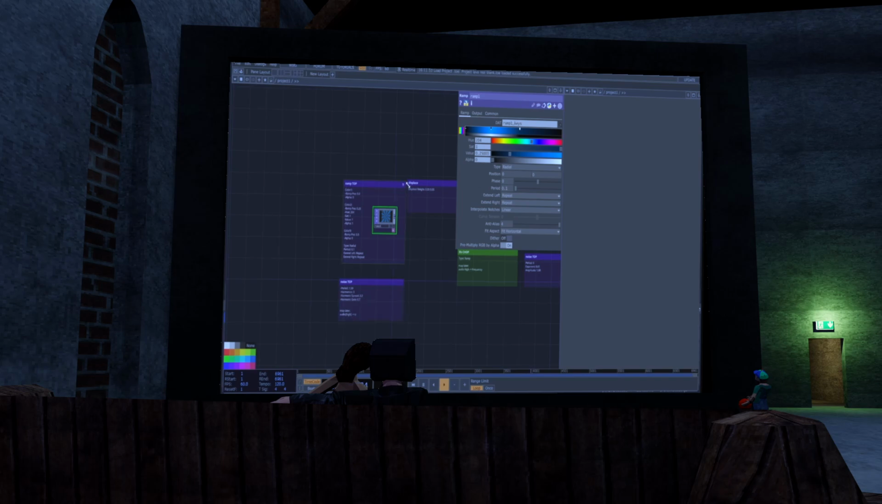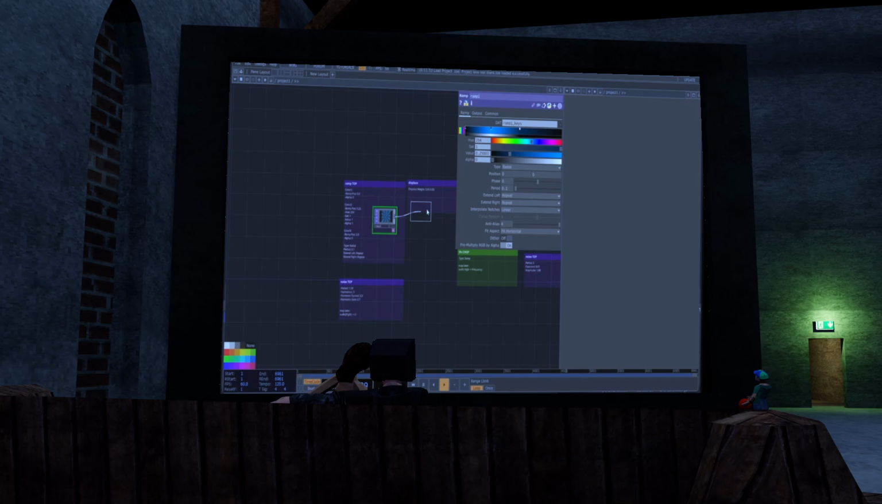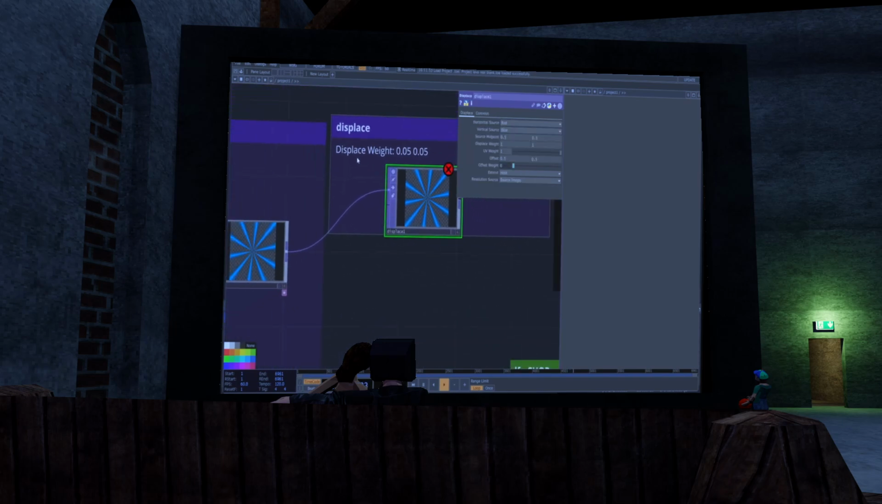And then we are going to make a displace and displace it with noise. The noise we are going to make soon. But first we make the displace. There we have to set the displace weight to 0.05.